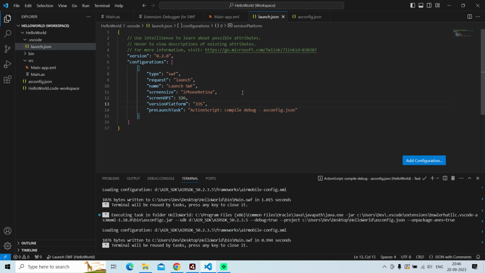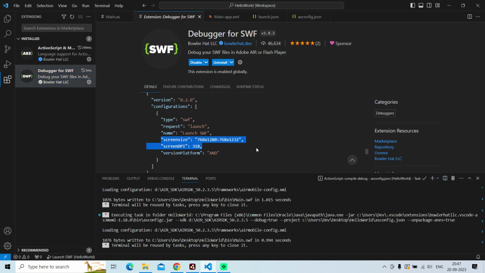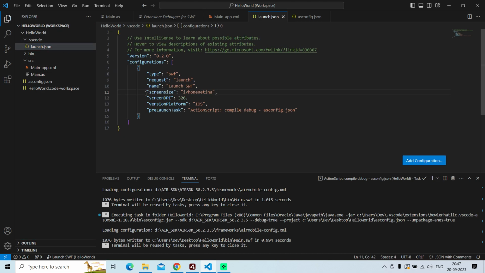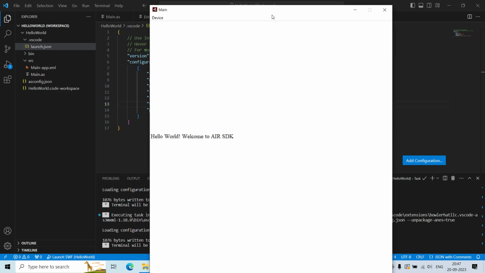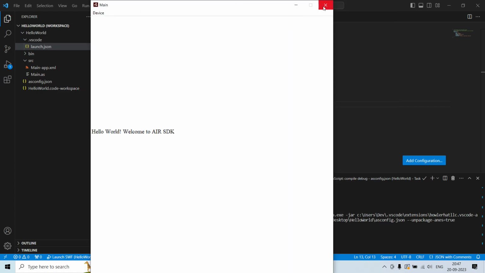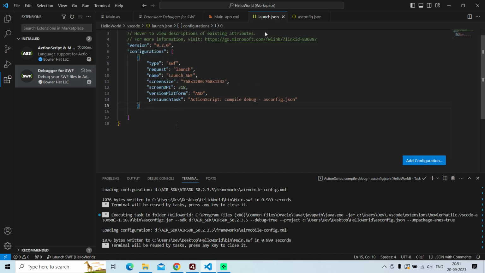Similarly, we can configure to simulate an Android phone. All we need to do is update the values for the attributes, screen size, screen DPI, and version platform. We don't have to change the configuration each time we switch platforms. Instead, we can simply store multiple debugger configurations and switch the debugger accordingly.